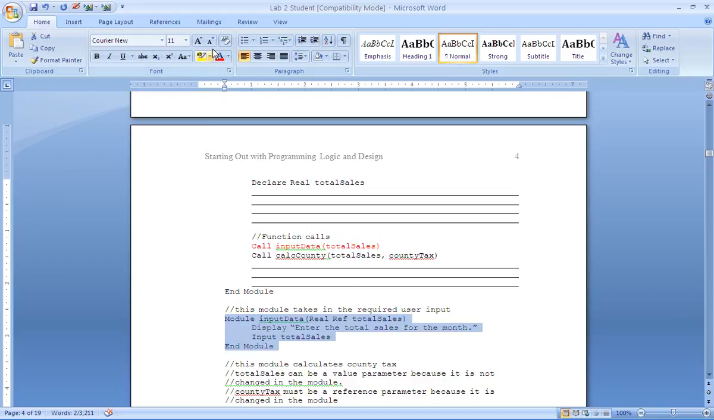Just going to highlight it so we can point it out. Relates to this entire module here. So we call input data. Now your program will come down here and process. Now we are passing up here as an argument total sales. So down here we need to accept total sales in our parameter list.